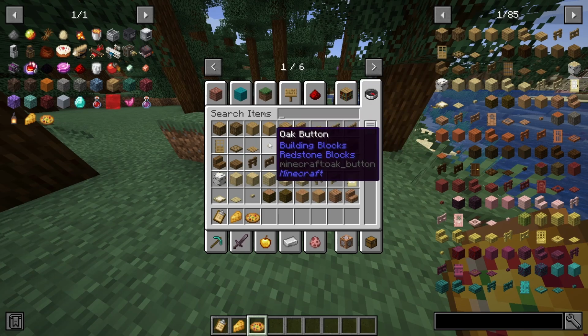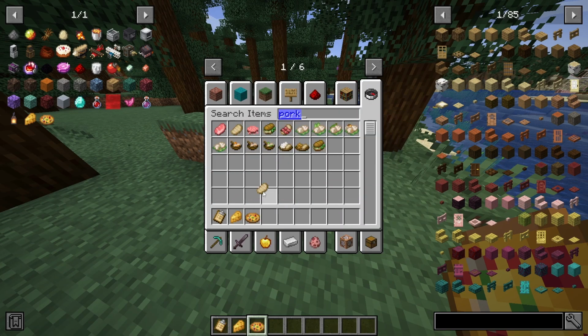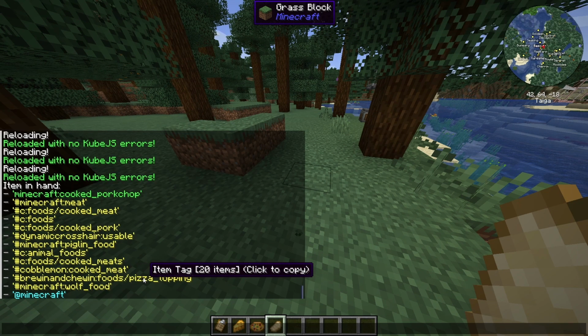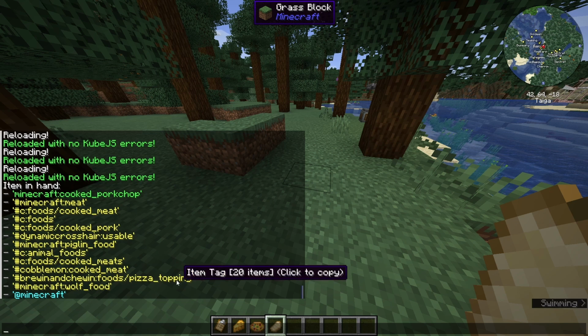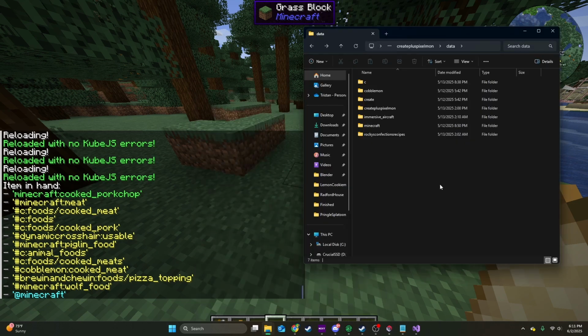So let's see here. Let's grab like a pork chop, right? That seems to be a pizza topping. So if we go to Cave.js, we can see that brewing and chewing foods / pizza. We can go into pizza toppings. So let's go to our files here. So I'm inside my personal mod pack I've been working on. This is actually for a server. So let's go into brewing and chewing, right?